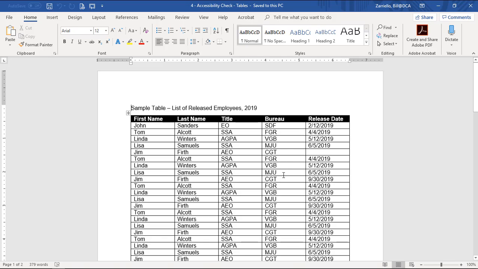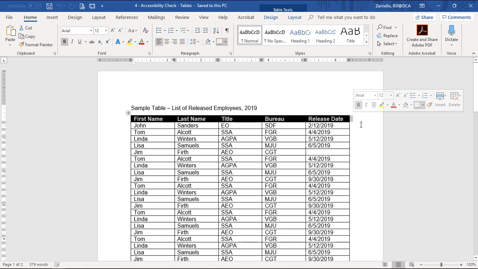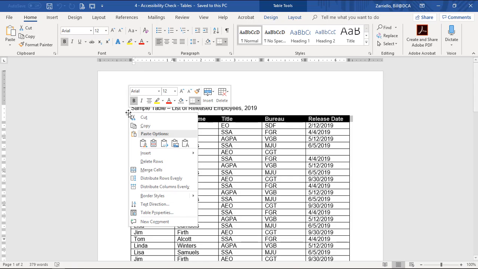In order to repeat the header row on subsequent pages, you have to first select the row that you would like to be your header row. So I am going to select my first name, last name, title, bureau, and release date. And I just select the entire row. In the upper left-hand corner of the table, you see a 4-headed arrow. That is the table properties button, and I am going to do a right click right on top of that 4-headed arrow. And down in my shortcut menu, I get table properties.